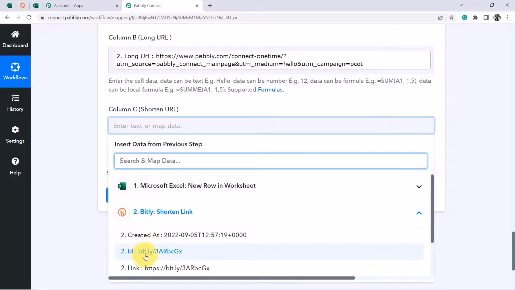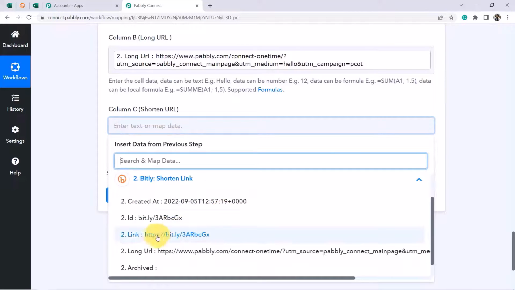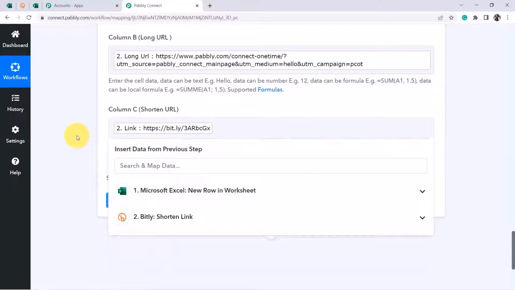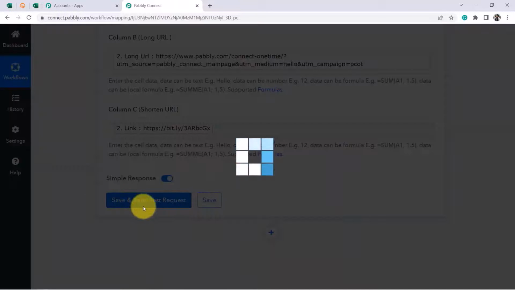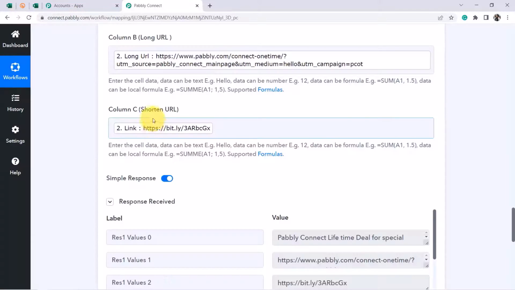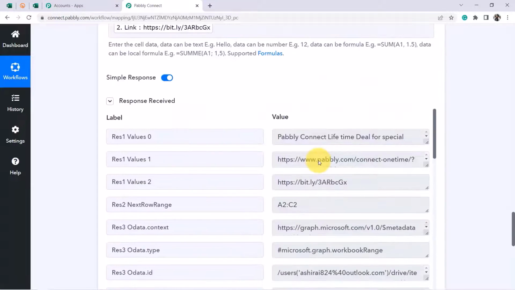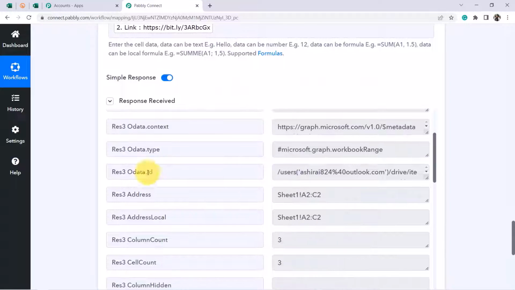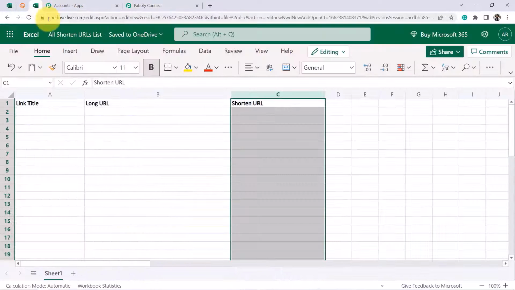And finally the shortened URL which we received via the Bitly response, and this is my Bitly link. No, not this one. This is the ID actually, and this is the link. Let me select the same, and now I'm going to click on save and send test request, and let's see whether this data which I have recently added is getting added into my MS Excel sheet or not. Well, the response is received. Let me refresh this particular sheet.